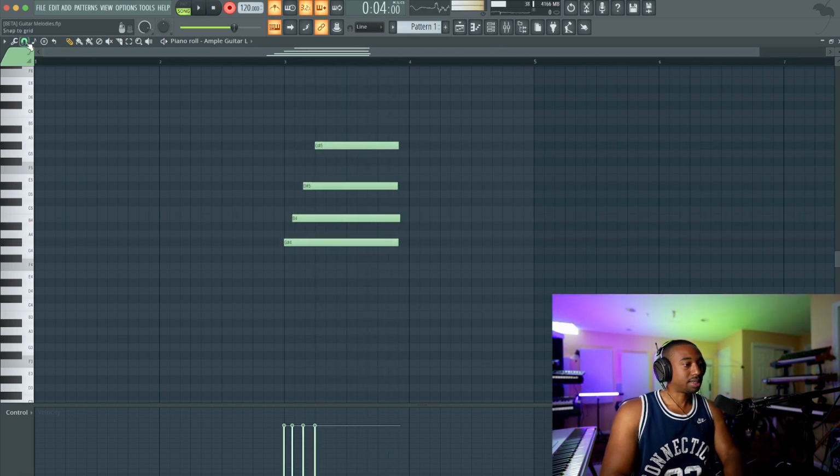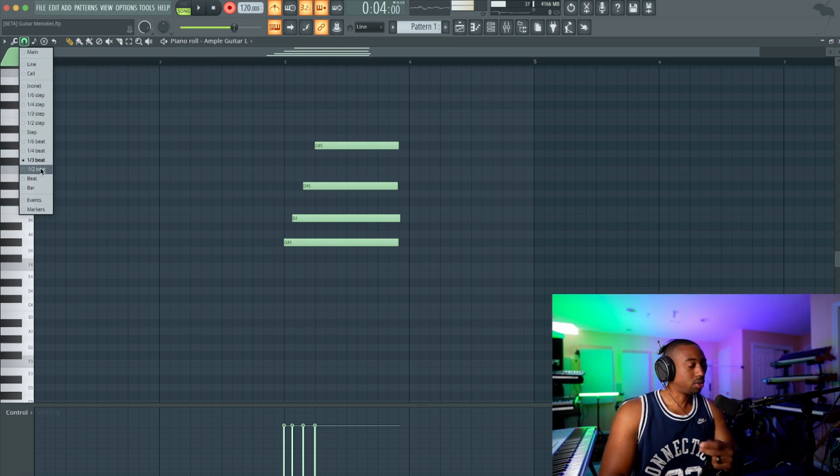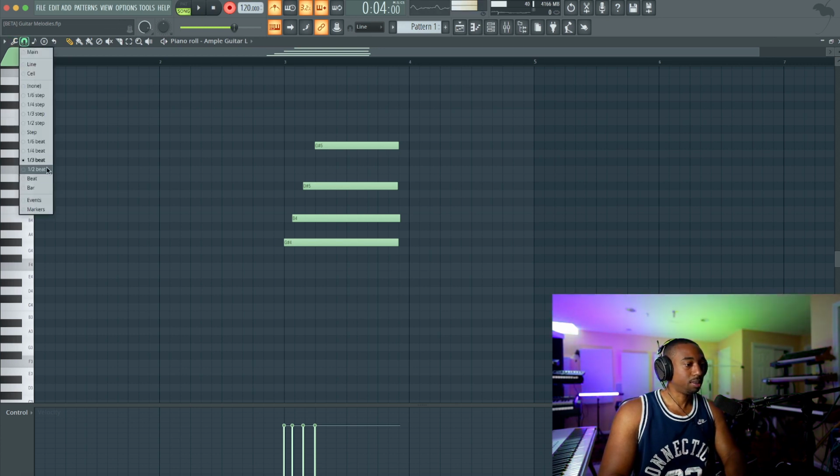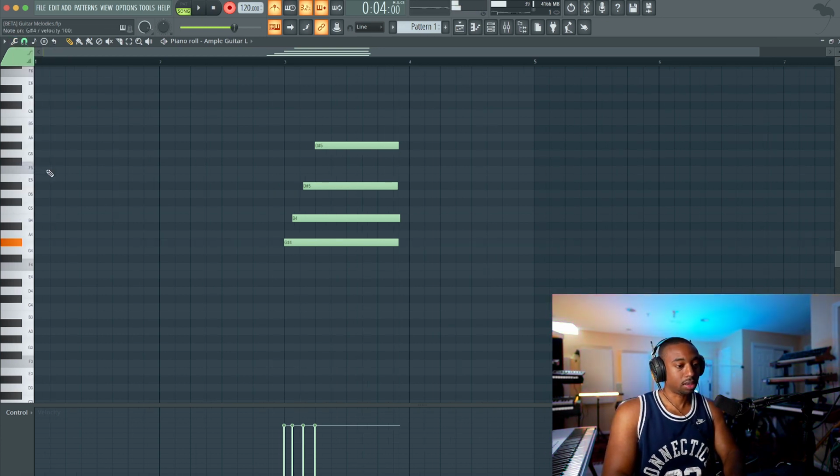Now, another thing is snap to grid. So if you change your snap to grid to 1/3 beat, you can play in triplets, 1 2 3 1 2 3 1 2 3 1 2 3 like that. But most folks are playing in quarter timing and then wondering why their stuff sounds fake.